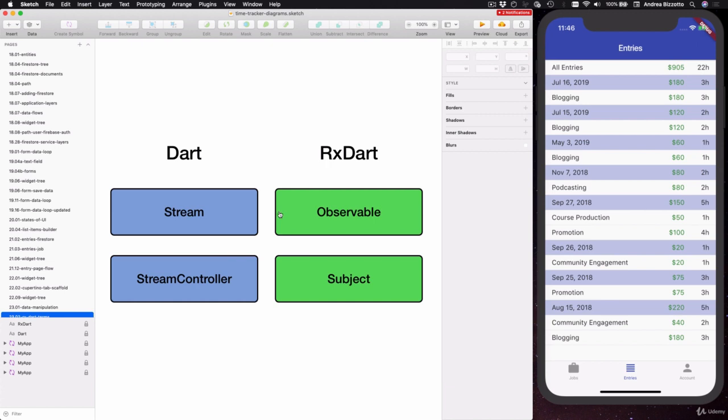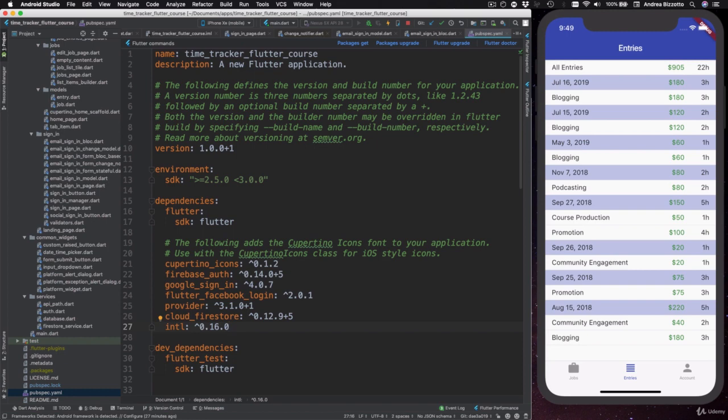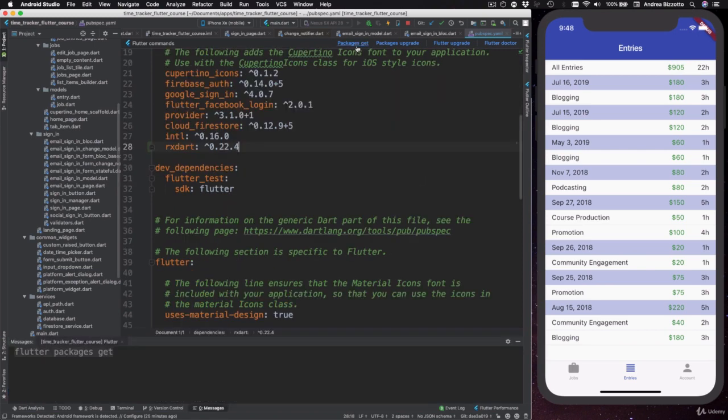Next, we can head over to our pubspec.yaml file, and here we can add RxDart with the version 0.22.4, and then we can get the latest packages as usual.